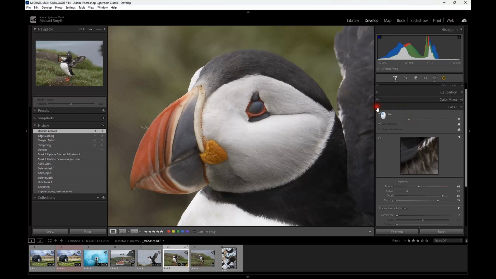So if I turn that off, you can see there is a fair bit of grain. The image is sharp, but then with the feature turned on, it certainly works very well, and I think it does work a little quicker than it used to.